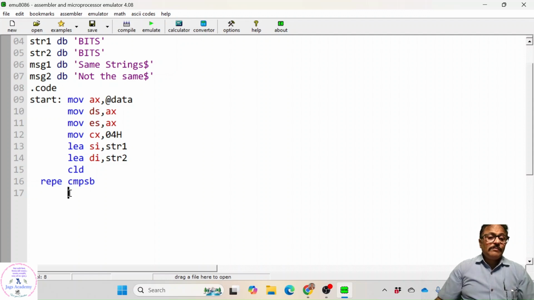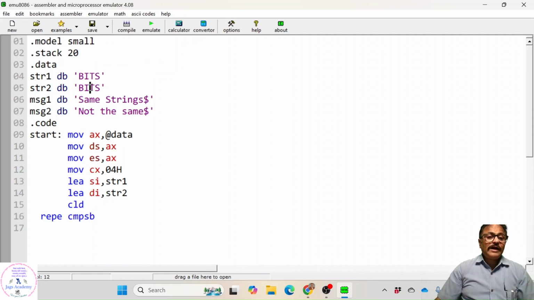So if both the strings are same, when it comes out of this compare SB, your CX register will be 0. Suppose the strings are not same, assume that instead of I you have BK here. The strings are not same here. So what happens? See, it will repeat only if it is equal. If it is not equal, it will come out. And during that time, you just check the CX register value is not 0. Okay, it is having some non-zero value. So you can use that to check whether strings are same or not.